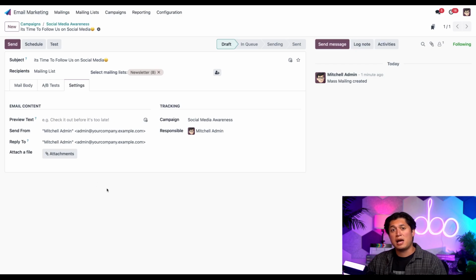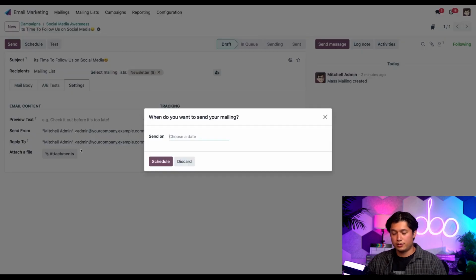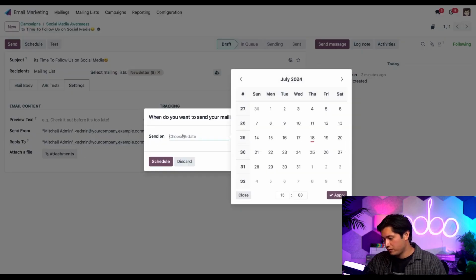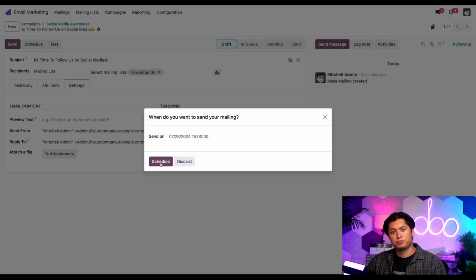Alrighty, so we're happy with the email and how it looks and the settings configured for it. We can either hit the send button here and send it to our designated recipients right away, or we can click schedule and send it out to a specific date and time later in the future. For this example, let's click schedule and select a random date, which will be a week from today. From there, we'll go ahead and apply and then schedule.